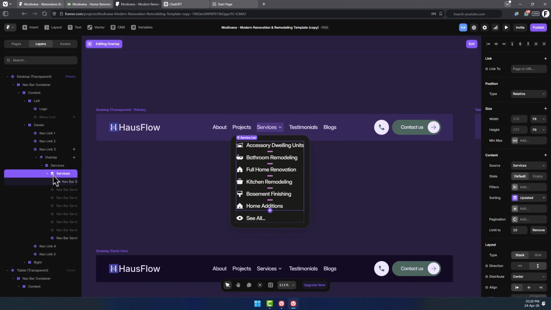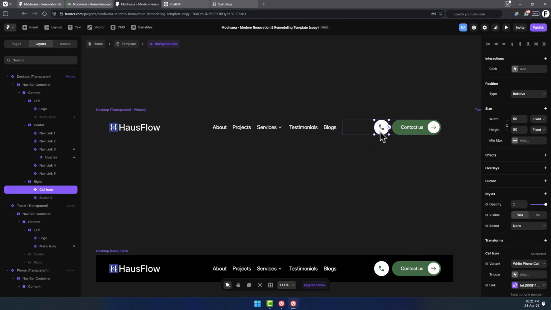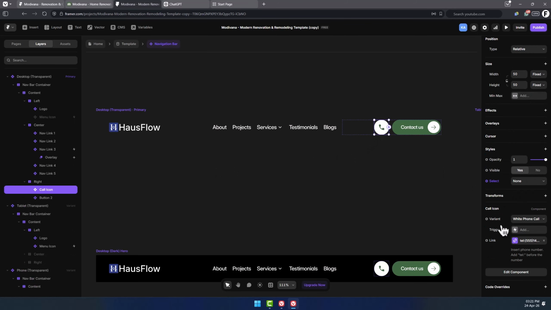Next is the phone call icon, which is important to get right when editing. Click on the link and delete the number there without deleting the tel text and the colon.